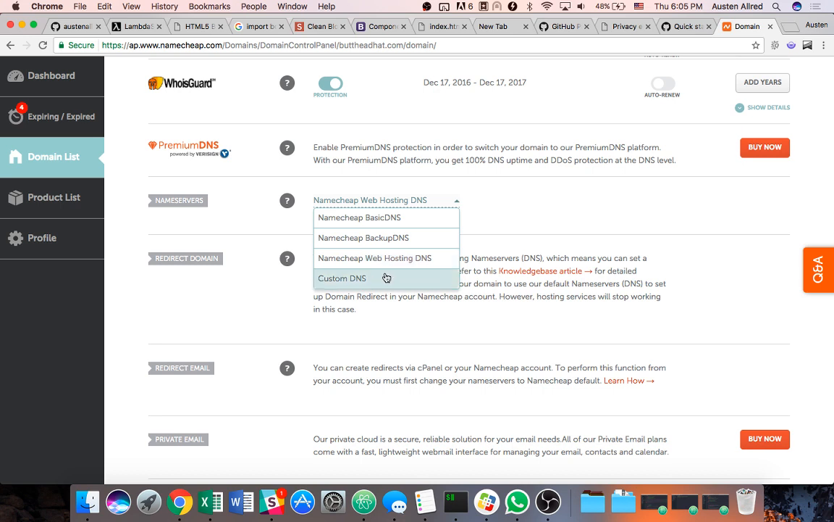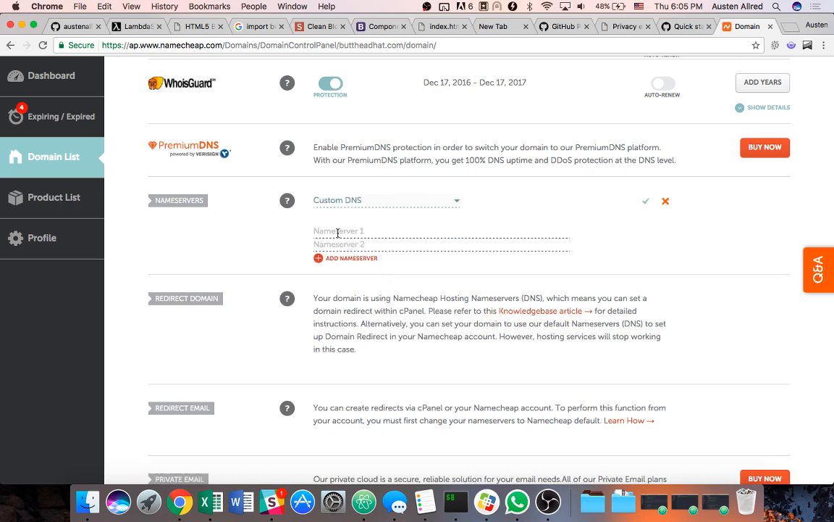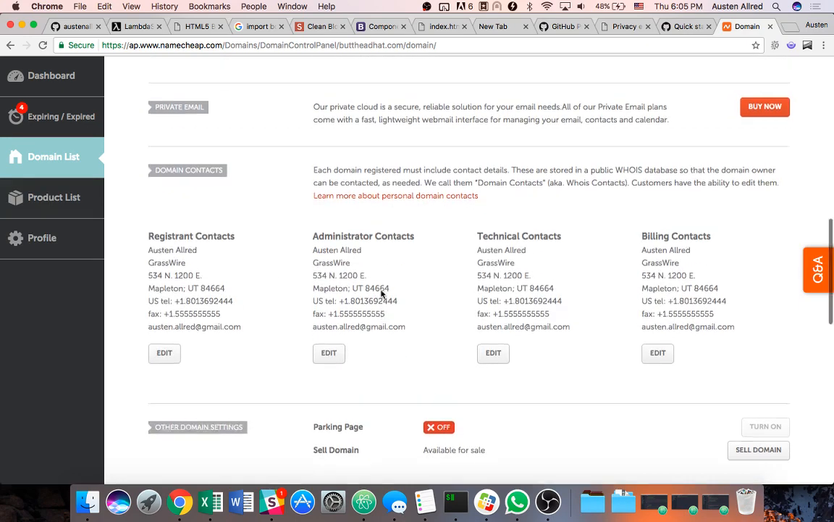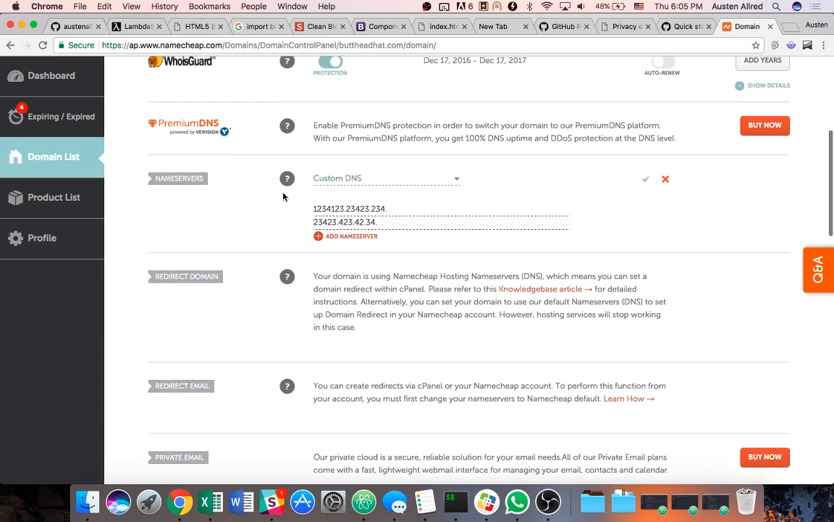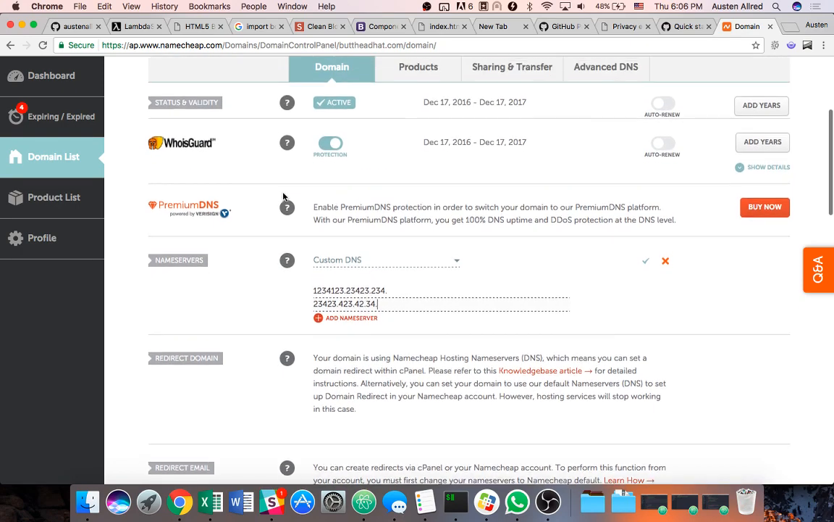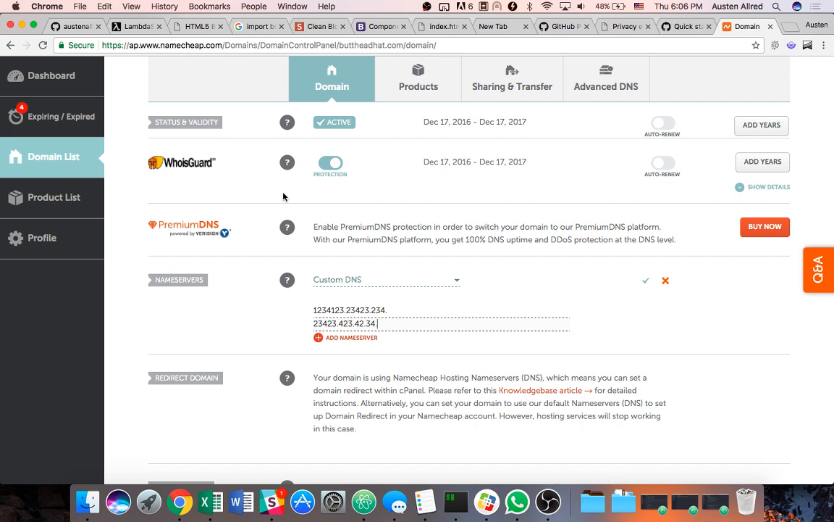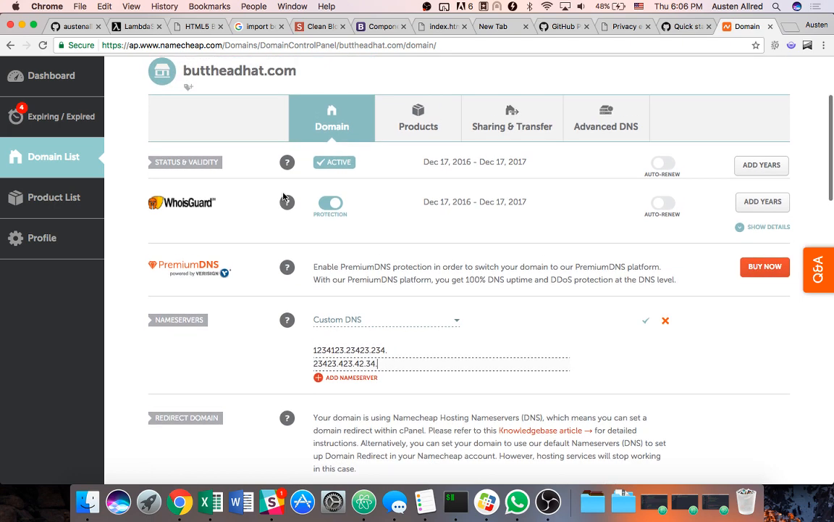But you can set up a custom DNS, and the host will give you 2 name servers, and that will be 2 IP addresses. You'll come in here, type those in, hit go, and that will change the URL. It usually takes about 24 hours to propagate, but it's pretty much that simple. So knowing that, let's go back into our application.